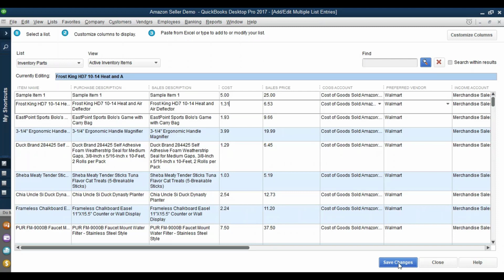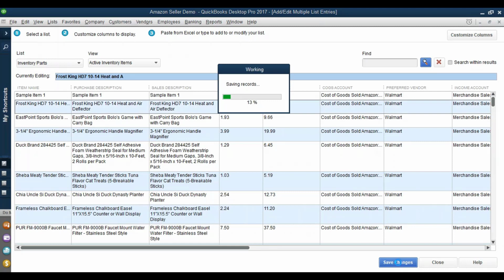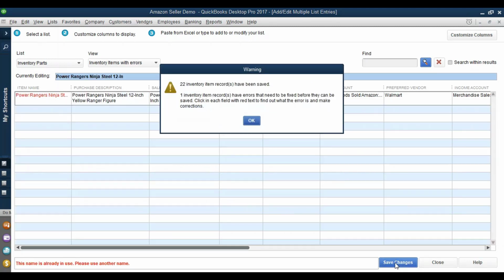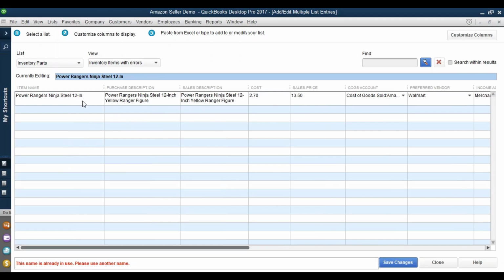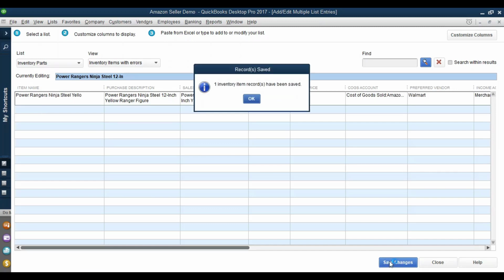So now we're going to do Save Changes. Hold your breath, cross your fingers, Save in Records. And one thing did not work. So 22 inventory items have been saved. One inventory had an error. So let's see what that error was. Oh, okay. So the reason it's telling me this is because I shortened this name. Come in here and change this to yellow. Okay, so now I'm going to save that one inventory, so that fixed that one.